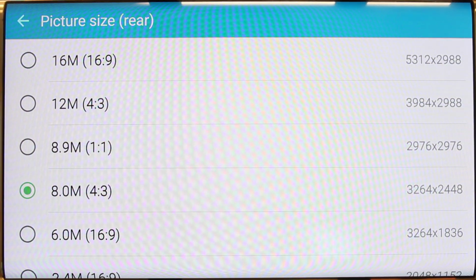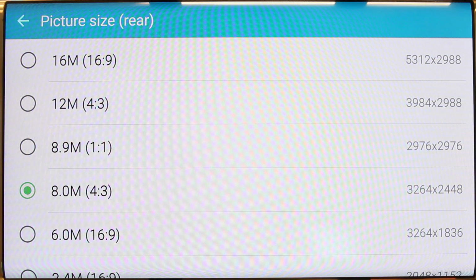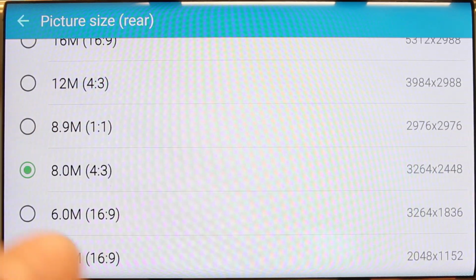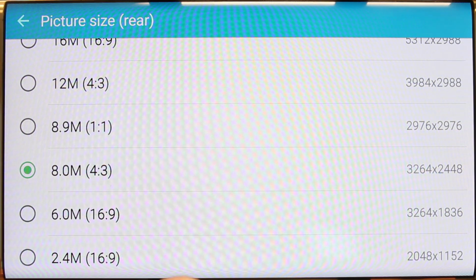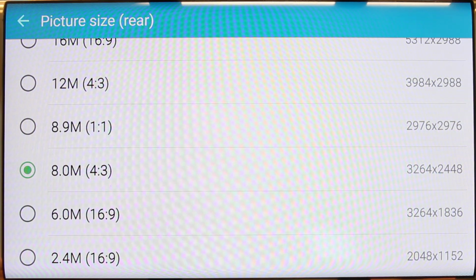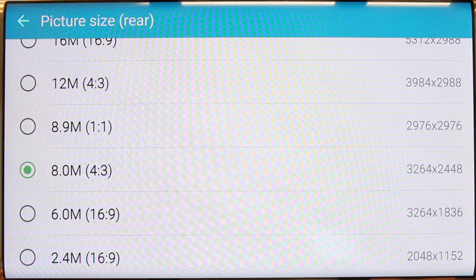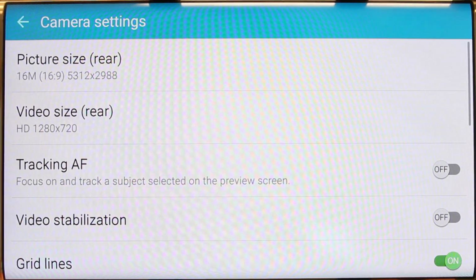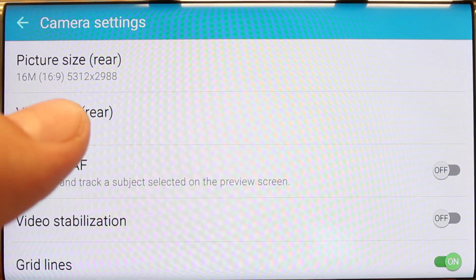Then we have the 8 megapixels, which is 4 by 3, and that's 3264 by 2448 resolution. Below that we have the 6M, which is 16 by 9, and that's 3264 by 1836, and then 2.4M, which is 2048 by 1152. I'm going to stick this on the highest quality one, because of course I want the highest quality photographs.